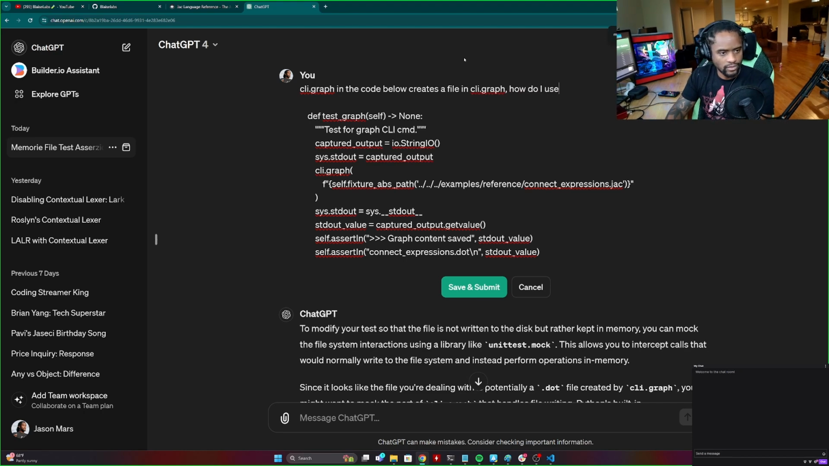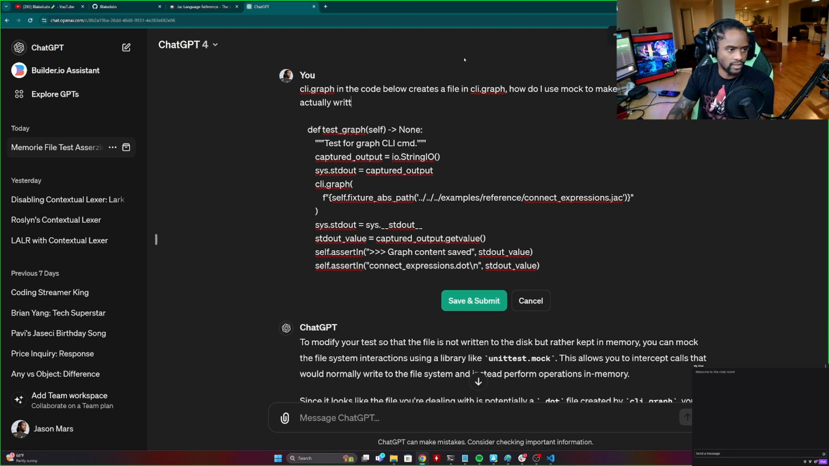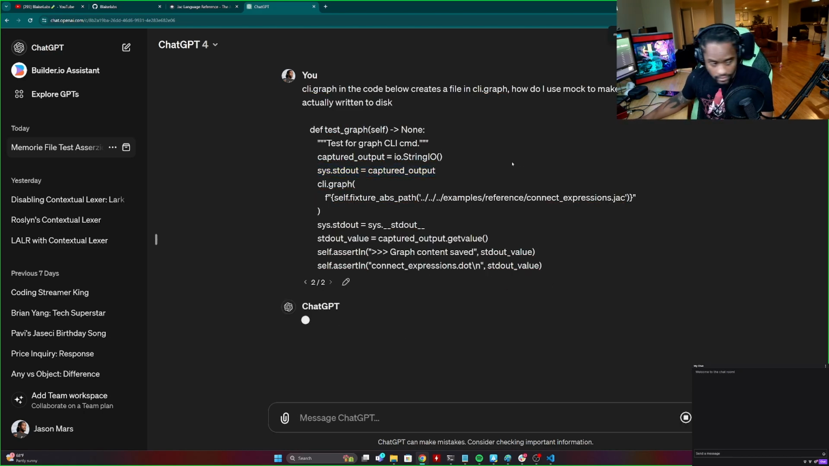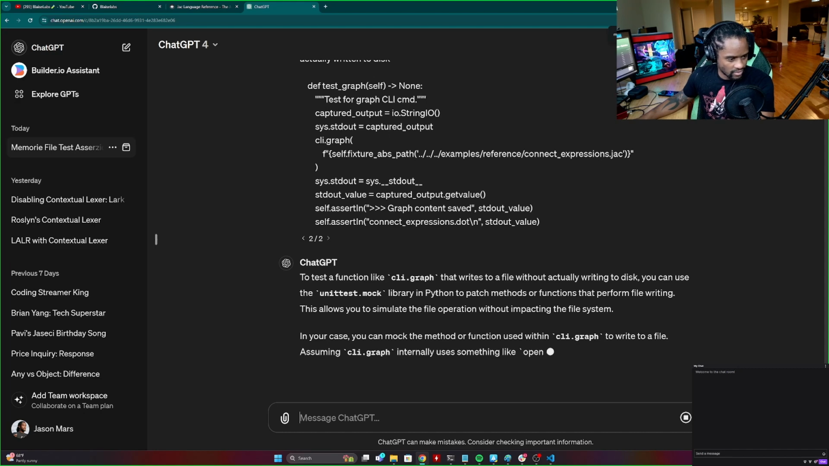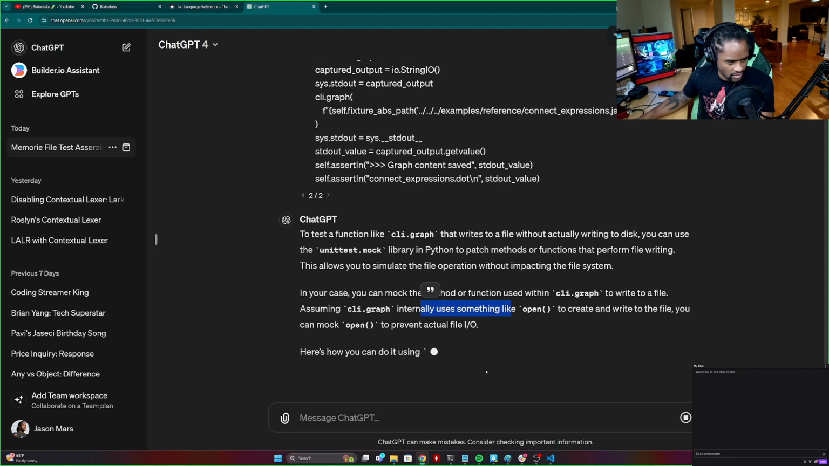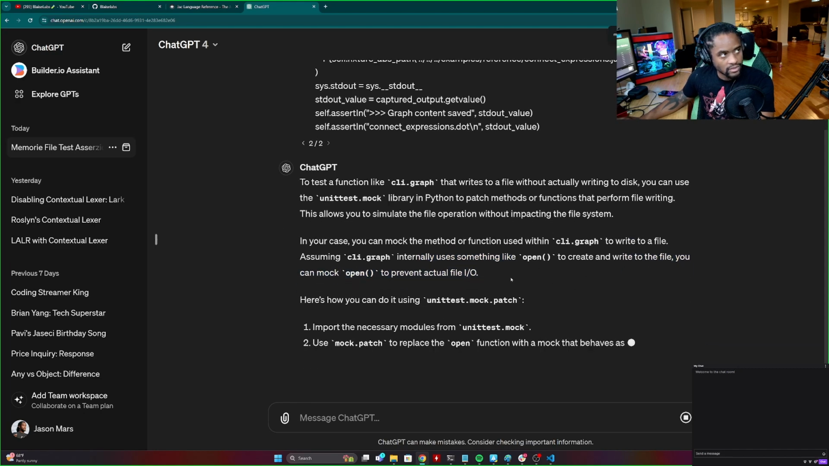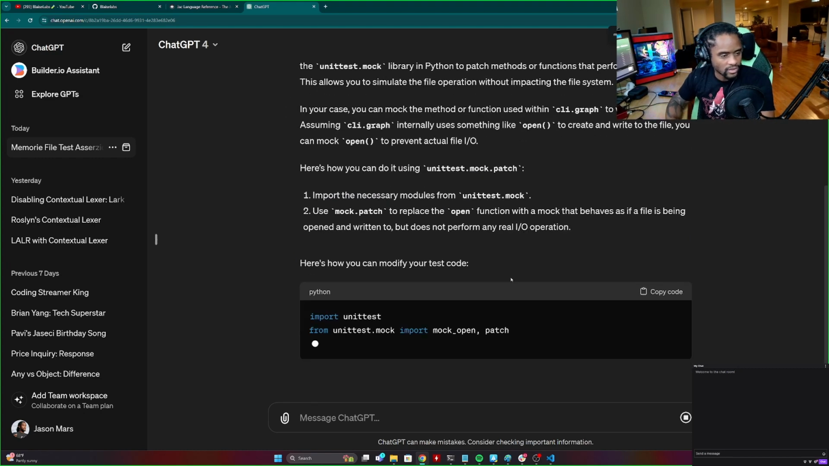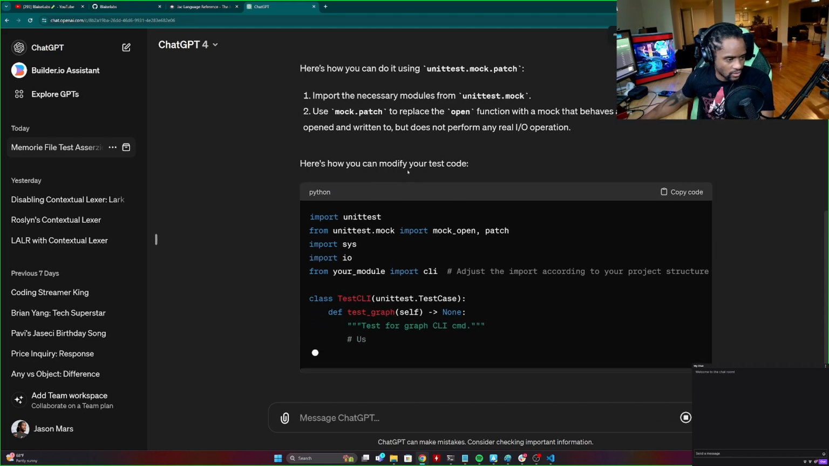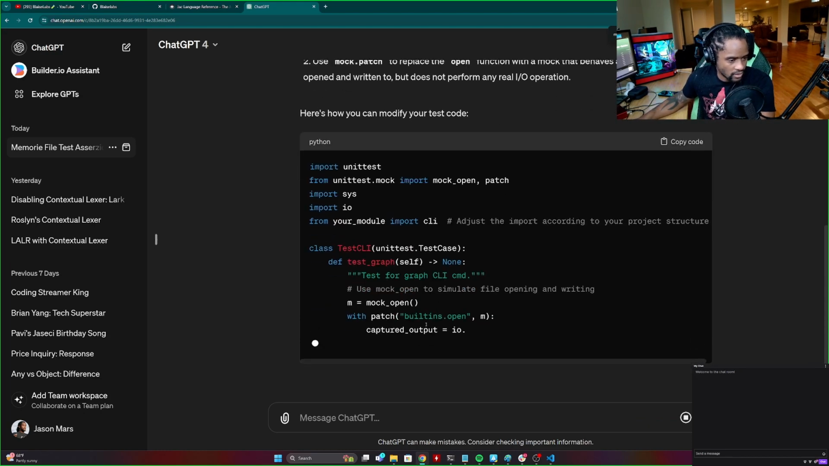How do I use mock to make sure the file is actually written to disk? Come on, simple. Yep, don't tell me mock open. It should be some kind of mock to create and write files. Oh yeah, of course. It is open. What am I tripping? I was assuming open read. I just want the writes to not go through. Maybe this will do it.